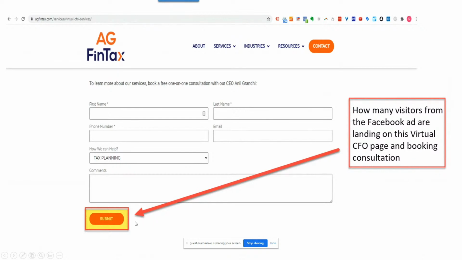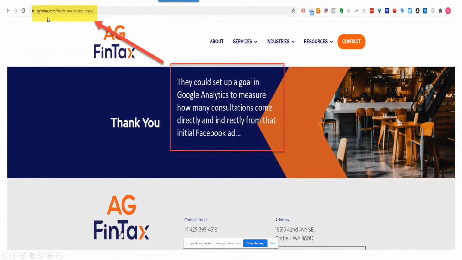There, I'm clicking that. Now, when I did that myself and I clicked submit, again, it went to a thank you page, which is great practice. So again, what AG FinTax could do is they could set up a goal to measure how many consultations come directly and indirectly from that initial Facebook ad.